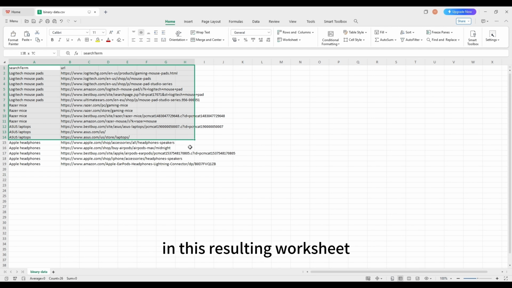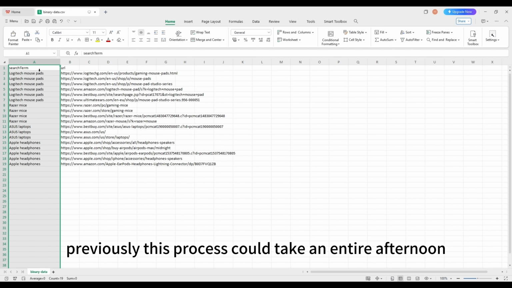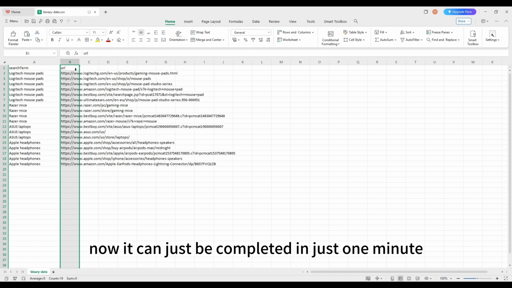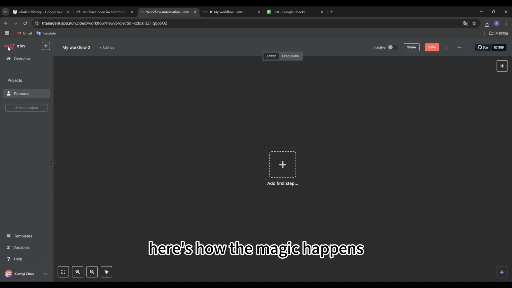In this resulting worksheet, all purchase links for each product are provided. Previously, this process could take an entire afternoon. Now, it can be completed in just 1 minute. Here's how the magic happens. I will show you step by step how you can set up the workflow.